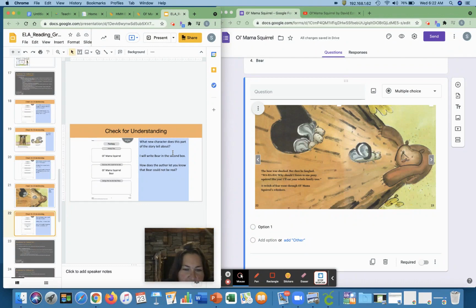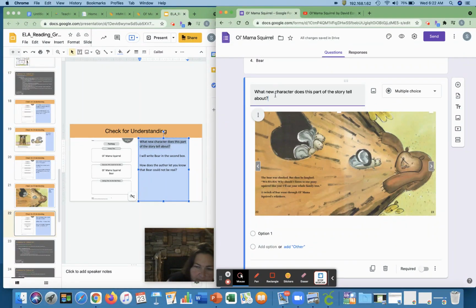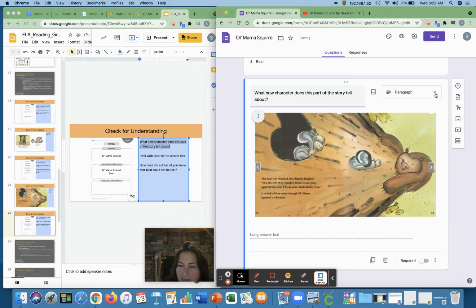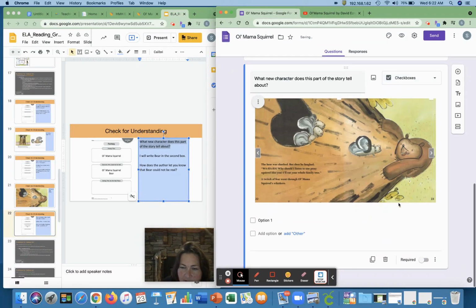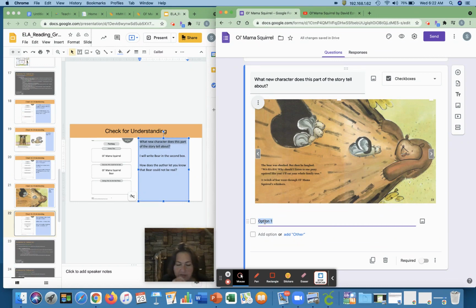What new character does this part of the story tell about? And then how does the author let you know the bear could not be real? So I'm going to copy this part and I'm going to put it here. Okay. And then again, you can choose which type of question. I'm just going to pick a different one so you can see what it looks like. So again, I'm going to put squirrel.